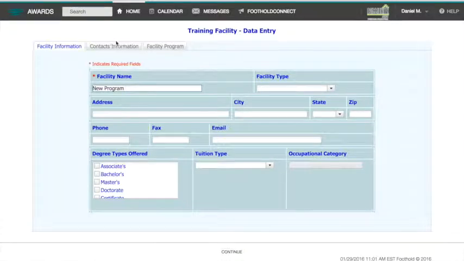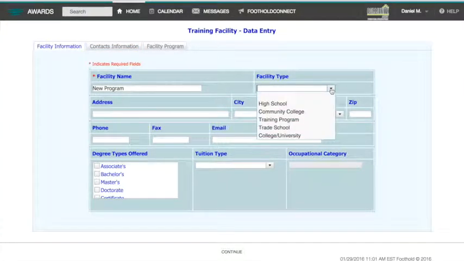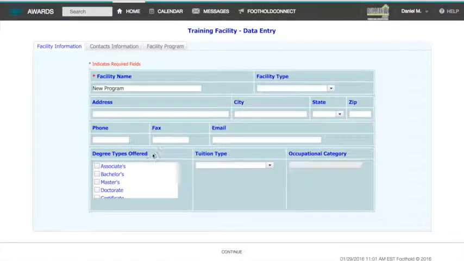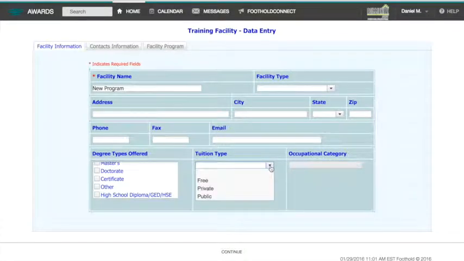Some important categories are facility type, degree type, and tuition type. Generally, training programs are shorter in term and free or lower cost as opposed to trade schools or colleges, universities. After completing the facility's entry, return to the Education Training screen of the Employment module and then select Education Training Enrollments.